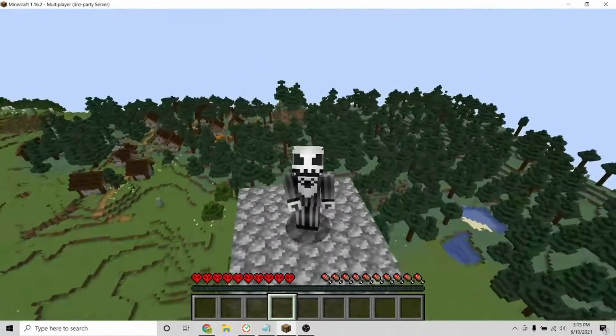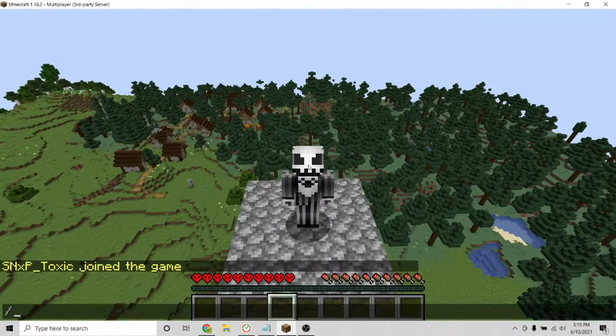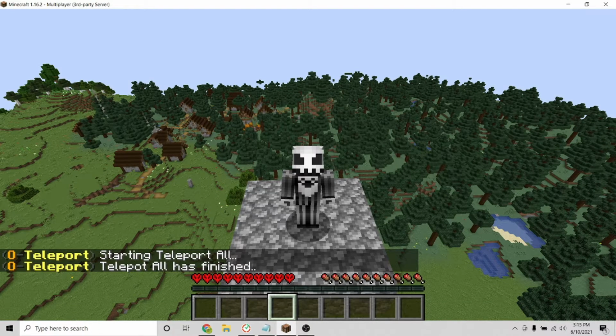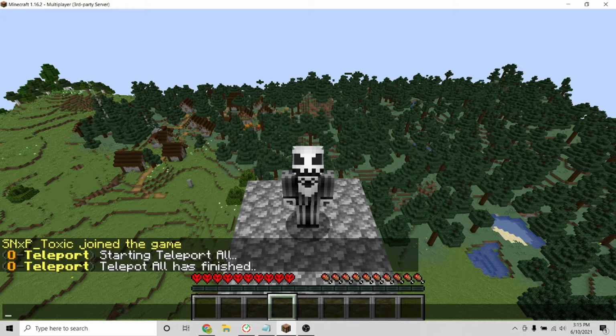But since I don't have anyone else in the server, obviously nobody will teleport to me, but you see that it worked if you get a message in chat confirming it. And that's it for this plugin.